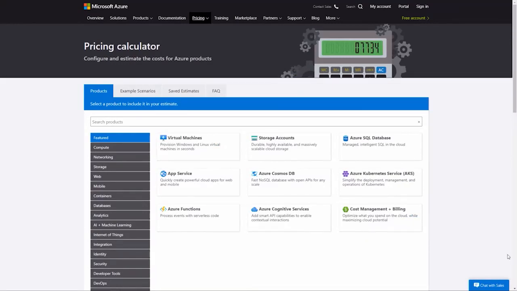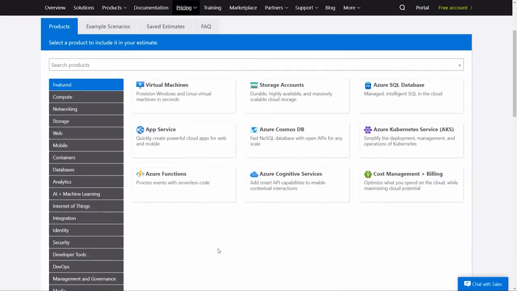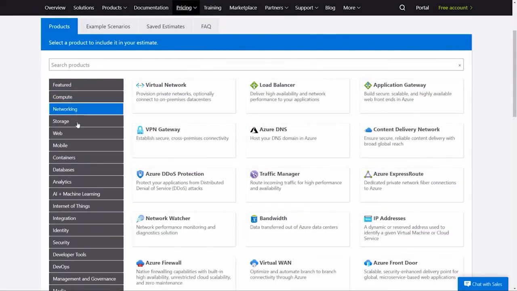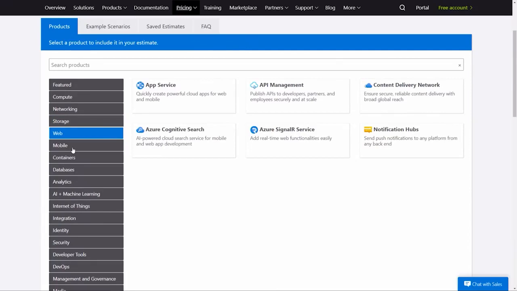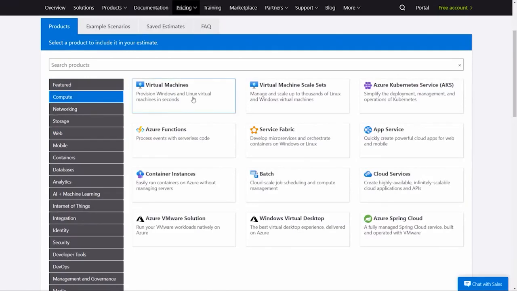So the pricing calculator here, let me zoom in so it's a little bit easier for you to see. It should look a little bit familiar. It looks a little bit like the All Services menu from the portal. And that's because this allows you to basically put together an estimate that you can save or export to Excel of all the services that you're looking to buy. So let's go ahead and go to Compute, and let's price out a virtual machine.